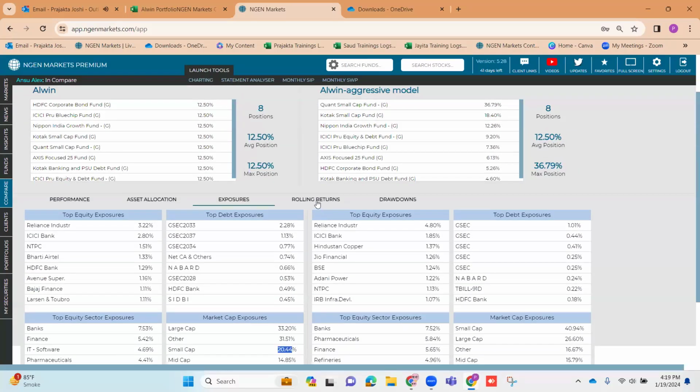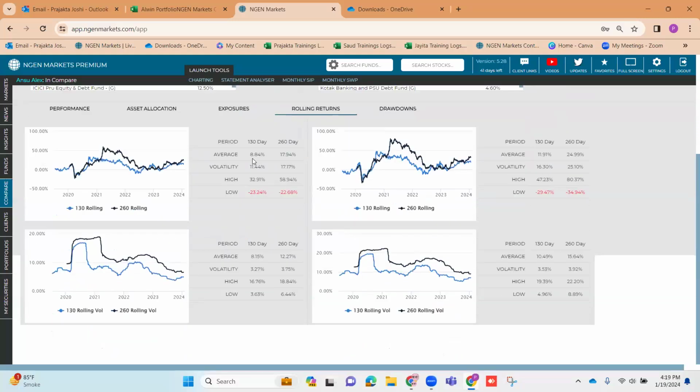Next, we move on to the rolling returns tab. This tab shows a duration of 130 days and 260 days, which is equivalent to 6 months as well as 1 year. So a clear difference can be seen in terms of the average rolling returns, which is at 17% for my equally allocated portfolio and 24% for my aggressive portfolio. And of course, this comes with a higher level of risk when you compare it with the existing portfolio, which was at 17% volatility, and my aggressive portfolio had a volatility of 25%.